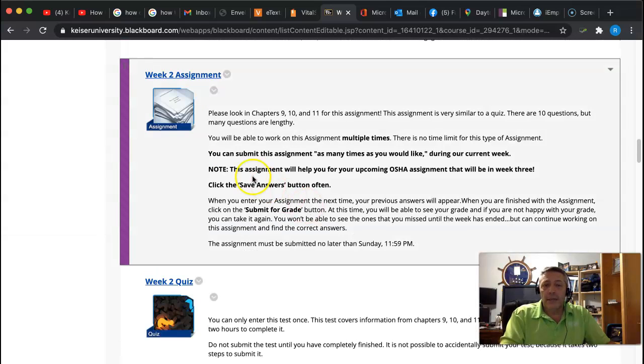The week 2 assignment is similar to a quiz. You can take it as many times as you like until you get the score that you're happy with. But this is a precursor to our OSHA assignment, which will happen in week 3. Next week you will have to score a 70% or higher on the OSHA assignment, so it behooves you to do well on this because it gets you ready for the next one.